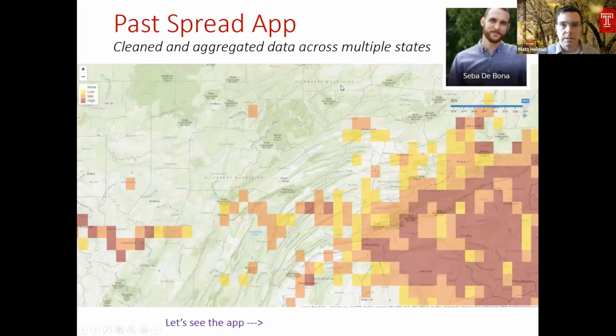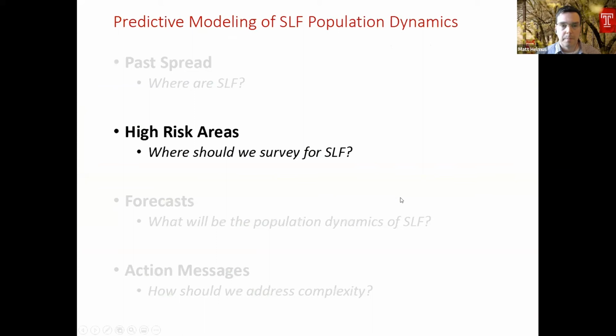And so all of this entire app here was developed by my postdoc, Seba de Bona. I'm going to have pictures up in the right-hand corner of the people who've really pushed these. And this was based on cleaning and aggregating data across multiple states and lots of different areas.